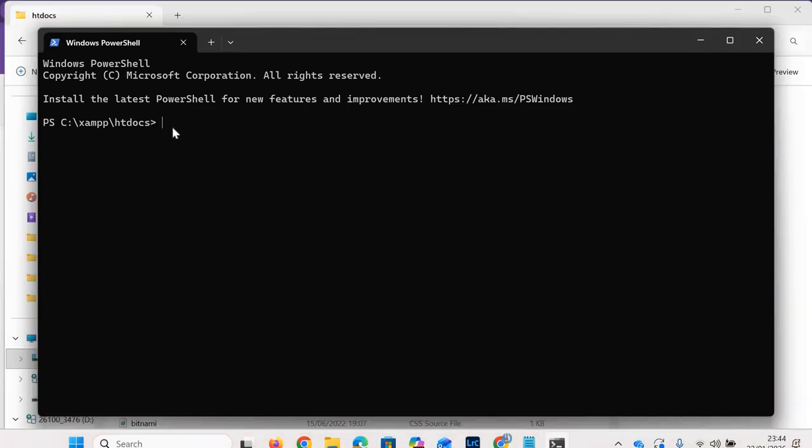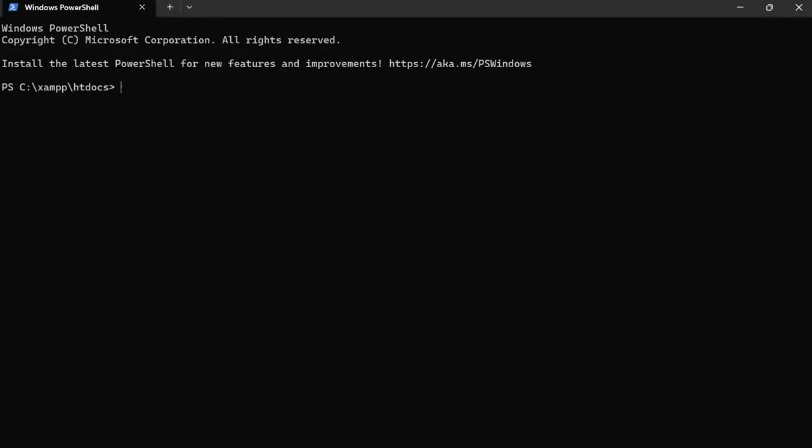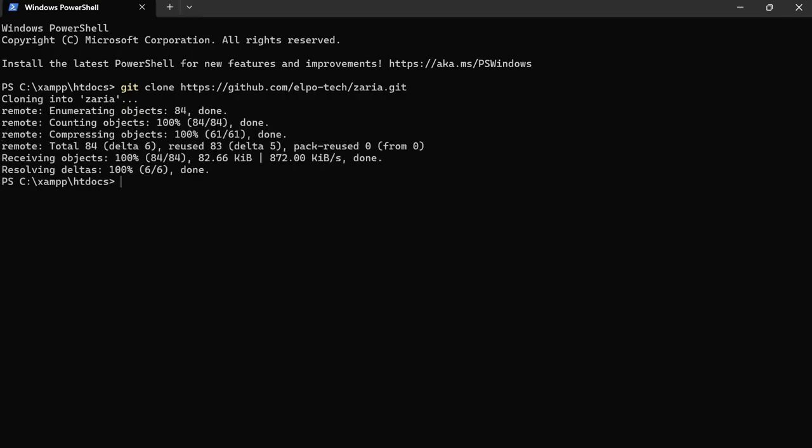Let me delete this other one. Once you're confirming you're in htdocs, you can now clone your project by just typing git clone, then you paste that link I sent to you. Then you give it a few seconds, it will do that very fast. So your project is cloned, and you can just check by going into it. Yeah, it's there. But if you run this one, it won't work. It will give you errors. Why?